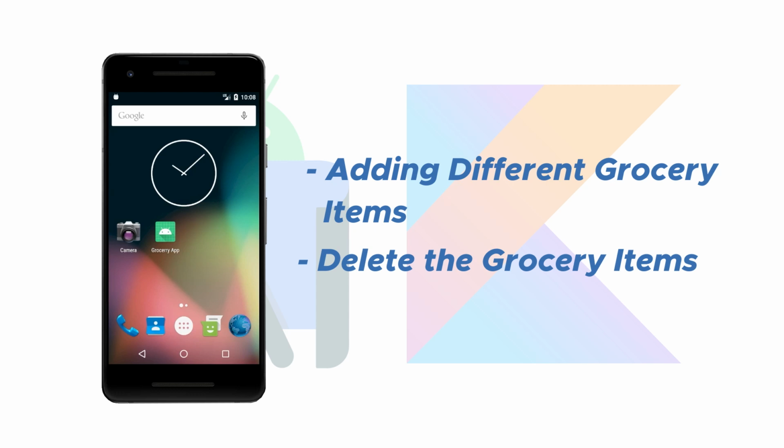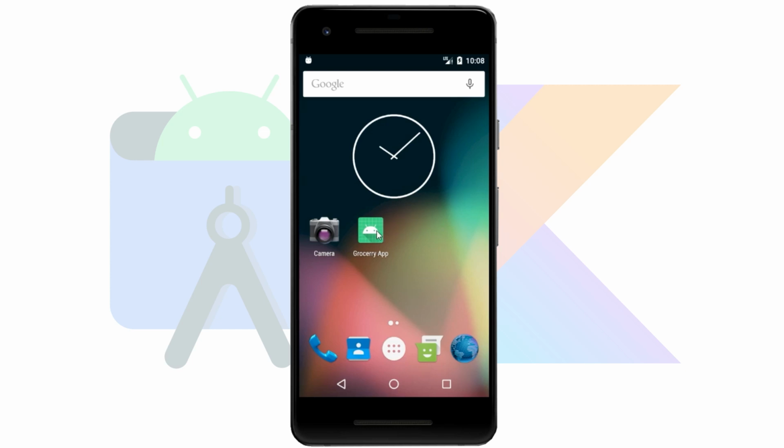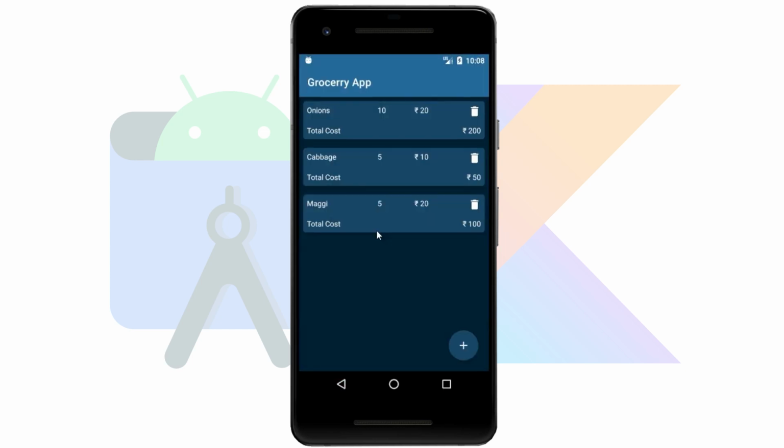So here is the demo application which I have already created. We will quickly take a look at it. I will open this application. Inside this application I have already added some items such as onions, cabbage and Maggi, and their price for each item, and the total quantity of each item has also been added. Here we can see a delete option to remove an item, and here is a floating action button to add a new item.